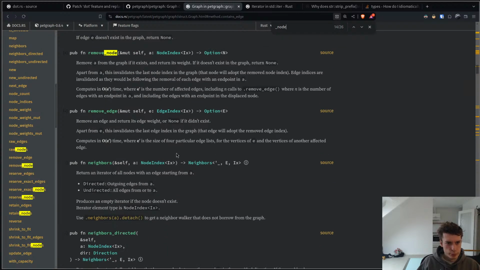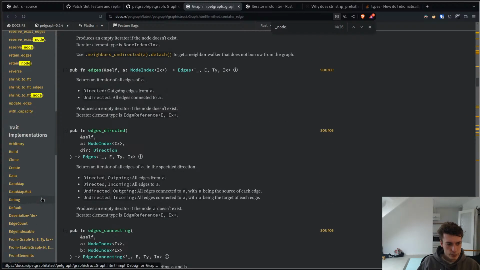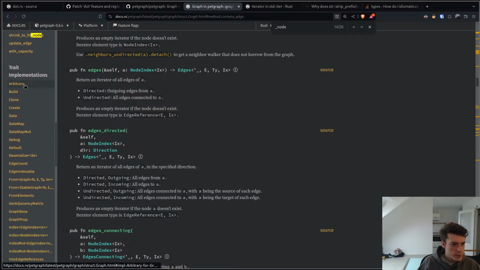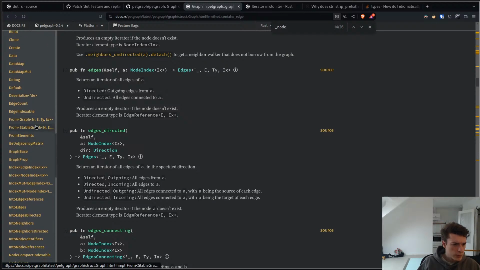So I can remove a node, but I cannot check if it exists. It's kind of weird, my dude. Or maybe it's in one of the trait implementations. Build, create, data map, debug, default, serialize, edge count.